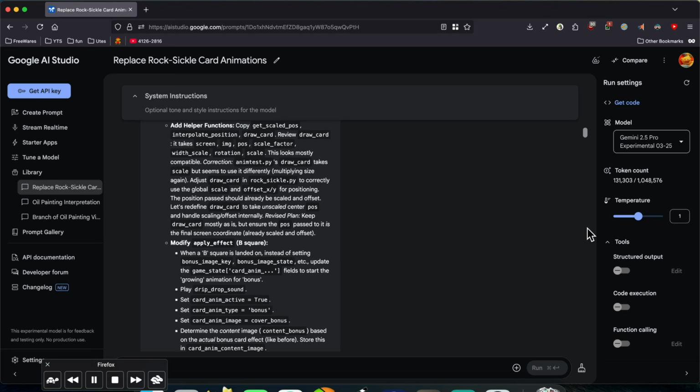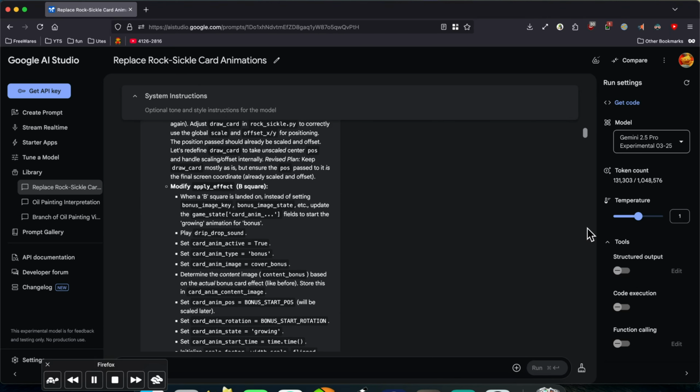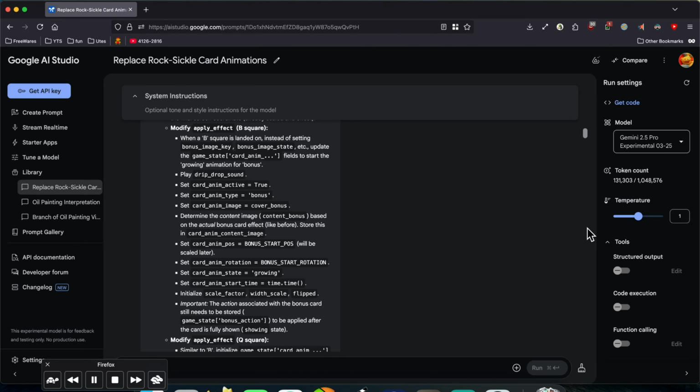Modify apply effect, B square. When a B square is landed on, instead of setting bonus image key, bonus image state, etc., update the game state card anime fields to start the growing animation for bonus. Play drip drop sound. Set card anime active equals true. Set card anime type equals bonus. Set card anime image equals cover bonus. Determine the content image, content bonus, based on the actual bonus card effect, like before. Store this in card anime content image. Set card anime pose equals bonus start pose, will be scaled later. Set card anime rotation equals bonus start rotation.